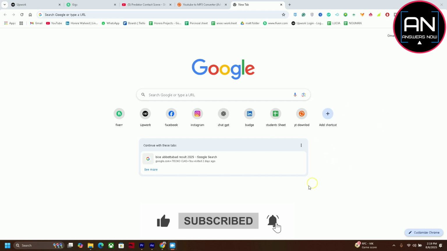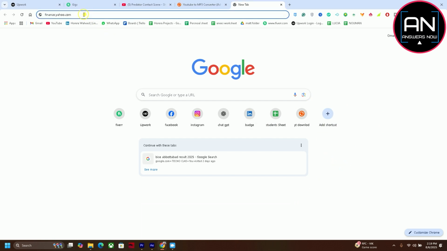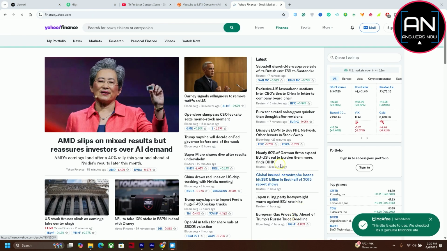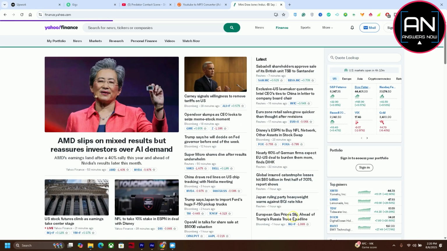First of all, open Yahoo Finance. Start by going to the Yahoo Finance website, finance.yahoo.com. Search for the stock or assets in the search bar at the top right. Type in the ticker symbol of the stock, ETF or assets you are interested in, then press enter.